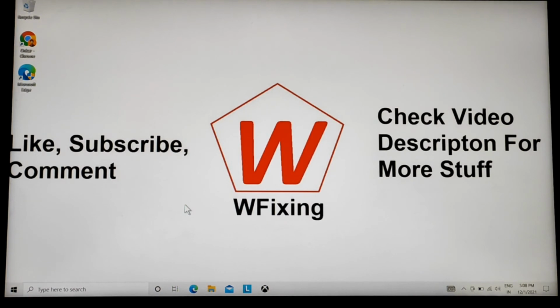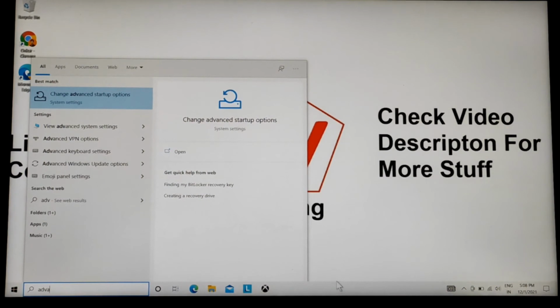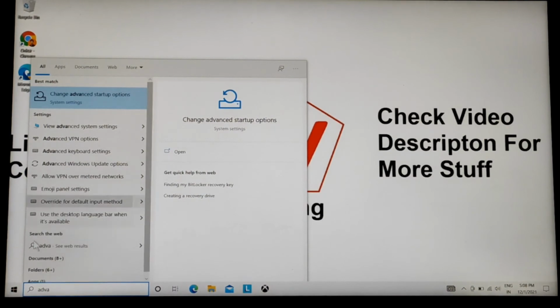For that, we have to automatically repair our PC. I will type here "advanced startup" in the search box, and you will find the option "Change advanced startup options". Then I will click on that.